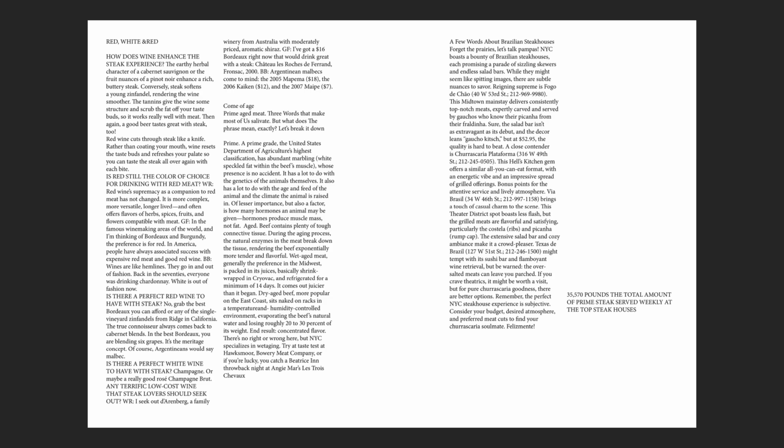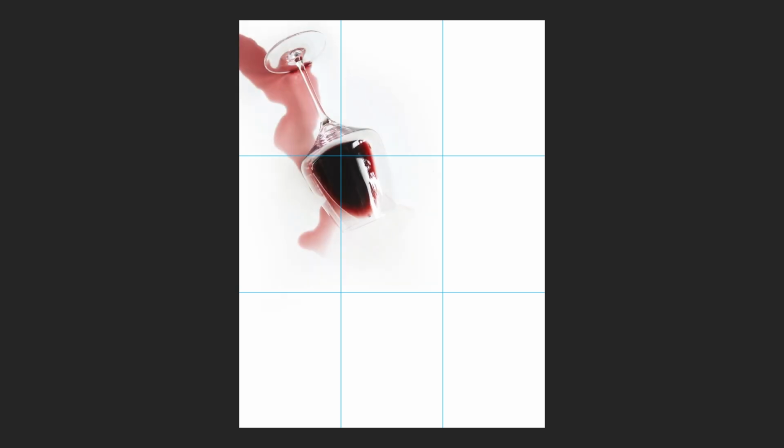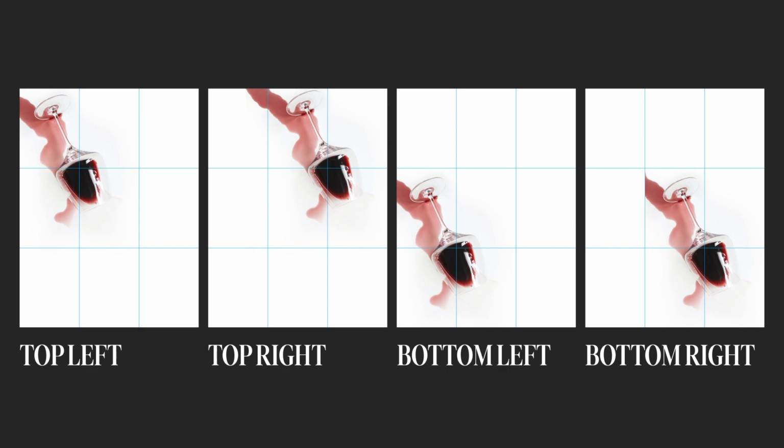A great place to start is using the rule of thirds. There's a section that talks about wine, so here is a wine glass, and I'm just using that top left area. And then changing the focal point, we can move it to the top right, the bottom left, and the bottom right. The focal point of the wine glass is that dark area, and in these options, the placement is specifically in the intersections of the grid.